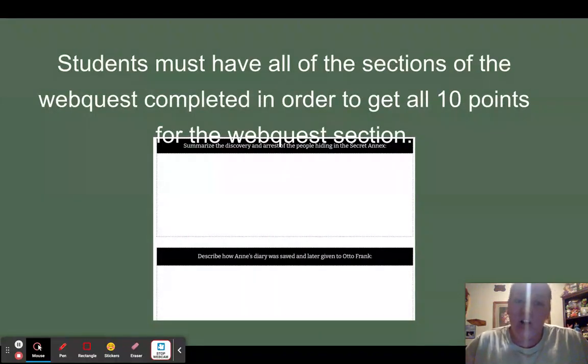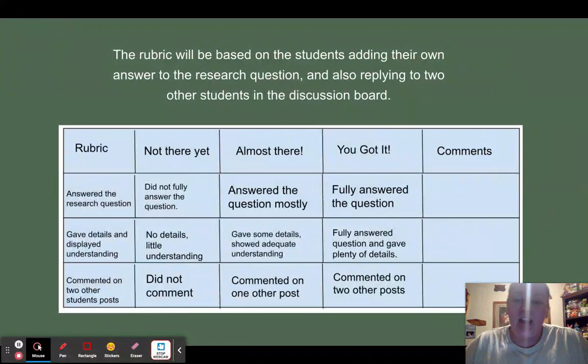Students must have all of the sections of the web quest completed in order to get all 10 points from the web quest section. And then this here is the rubric. The rubric will be based on the students adding their own answer to the research question on Padlet and replying to 2 other students in the discussion board. Because this is 6th grade, this is a pretty simple rubric because they're just getting to know how rubrics and project-based learning work.